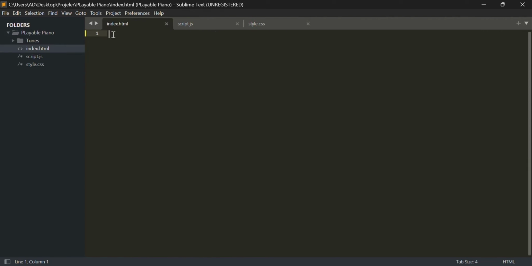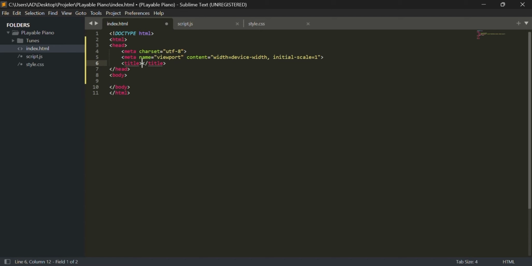So first let's write the HTML code. We are starting the code with our HTML tag, and let's write our title. Let's add our style CSS with link. And after that, we are going to create a wrapper class. This is going to be our piano's base. After we add the base, we are going to add a header.